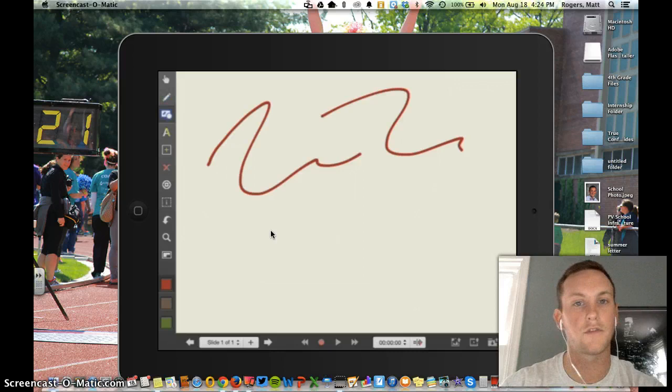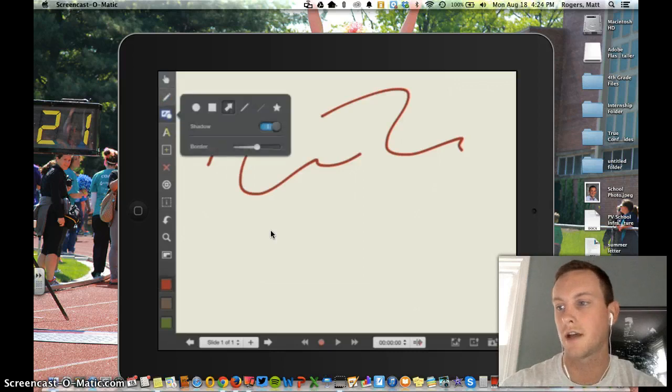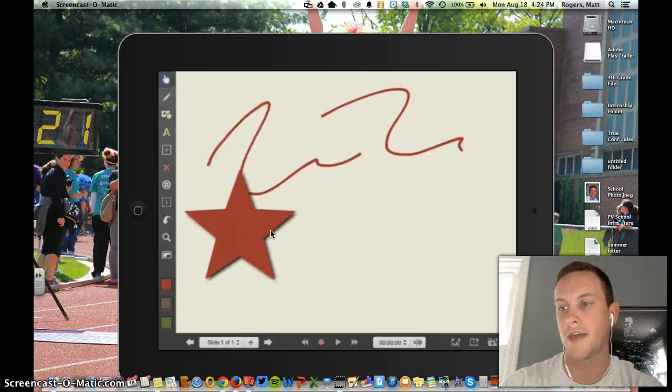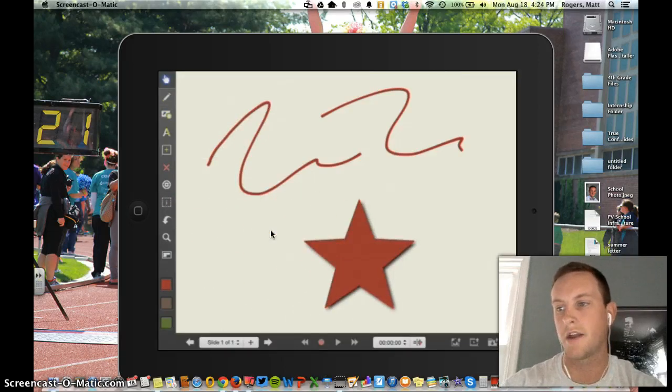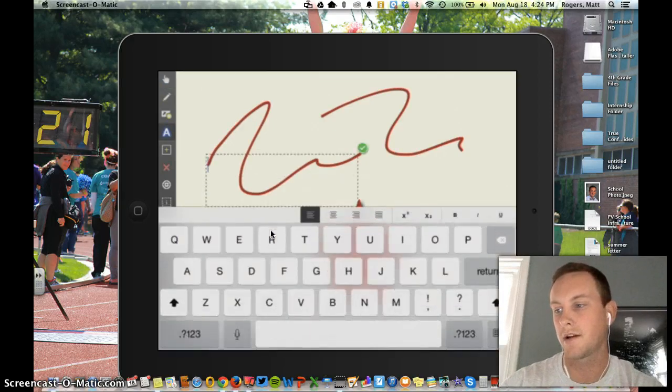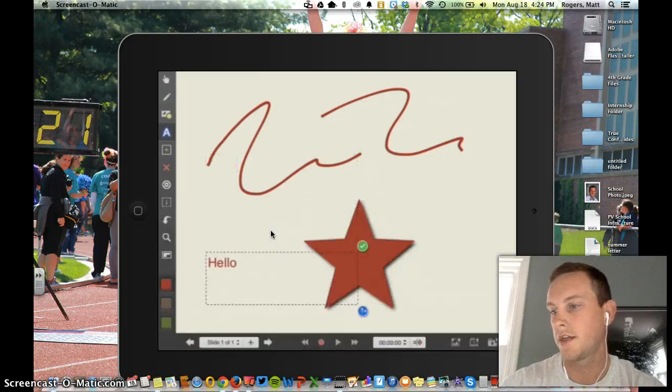Below that, you can add different shapes or icons. For instance, I can add, say, a star if I wanted. When I click and drag, it'll add that icon, and I can move it around now that I have my cursor on it. Below that, like many of these screencasting tools, you can have a text box. So if I say hello, I can move that around.